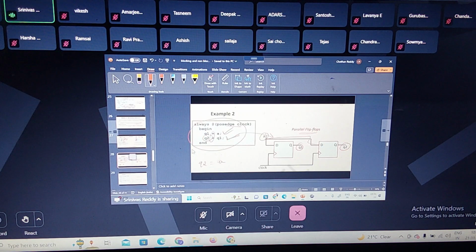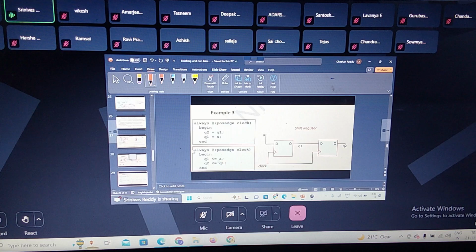Say for example, I change this into non-blocking. Now how is it going to be seen? Q1 gets the initial value of A. Q2 gets the initial value of Q1. Correct? Now this will be modeled like this. This is your non-blocking model. This is a blocking model, and it is modeled as two parallel flip-flops.